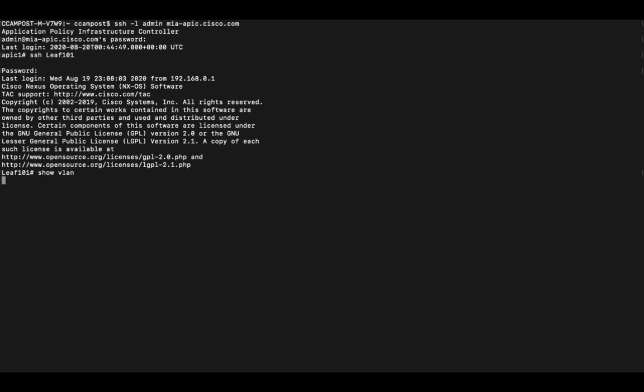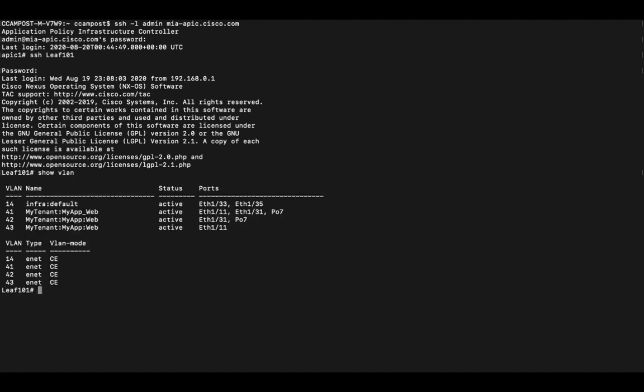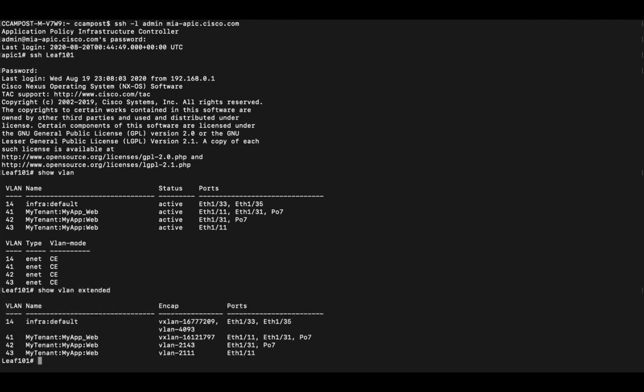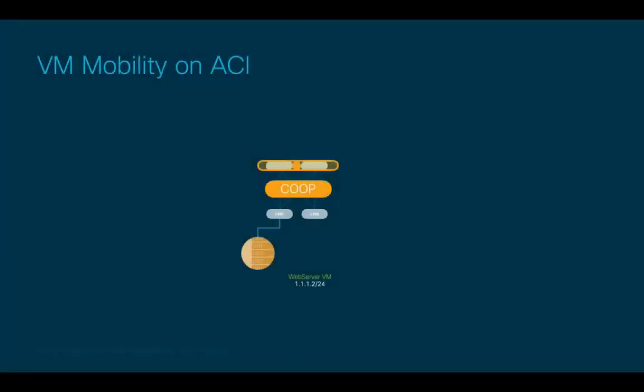Before, in legacy switches, we used to type the show VLAN command to see the VLANs on a switch. In ACI, I recommend you don't use this command since it will show you the PI VLANs list, which may not tell you much. If you want to see the encapsulation VLANs at the leaf level, use either the show endpoint command or the show VLAN extended command, which will show you both the PI and the encapsulation VLAN association list. Finally, how does ACI handle VM mobility?